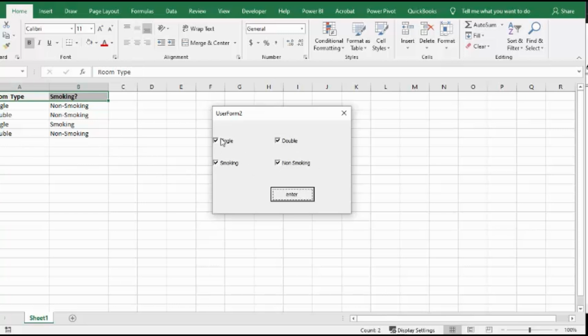Checkboxes, you can check them all. When you have single or double, you can check both of them, and it's only going to cause confusion in the form. So now the next thing we're going to talk about is radio buttons or option buttons, and those are the ones that you can only have select one or the other.